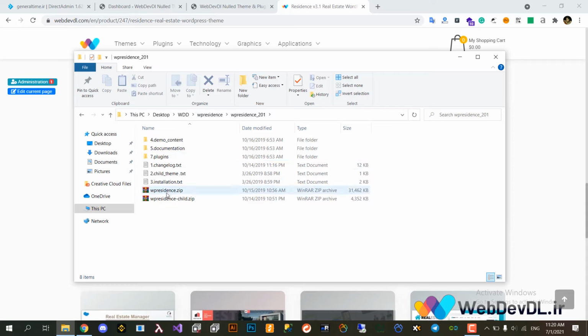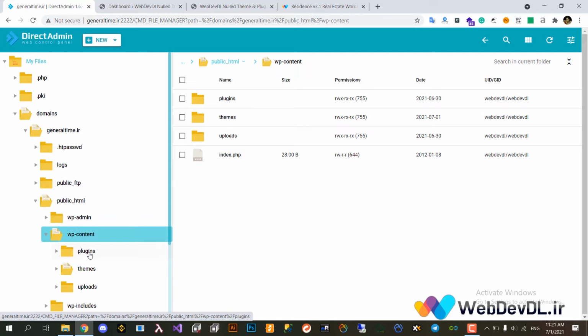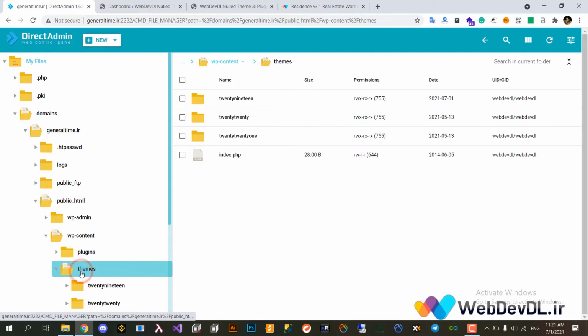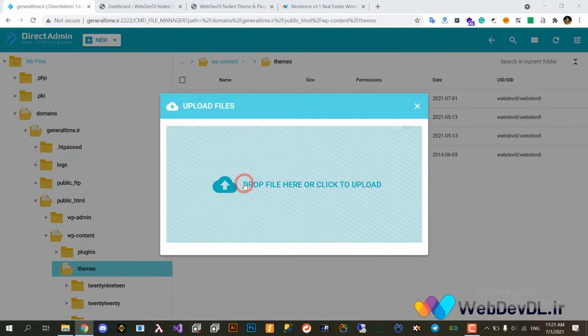First, we have to upload theme folders. Therefore, go to host. The host that we use in this tutorial is DirectAdmin. You can also use a cPanel because there isn't any difference in the process. We have installed WordPress before, so go to the wp-content folder in File Manager. Go to the themes folder. Now you have to upload the zipped files here.